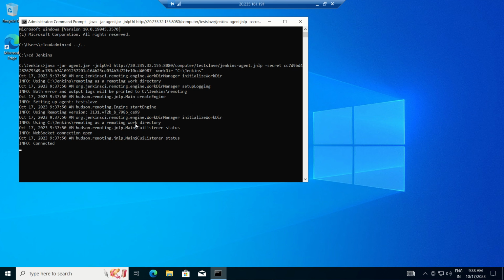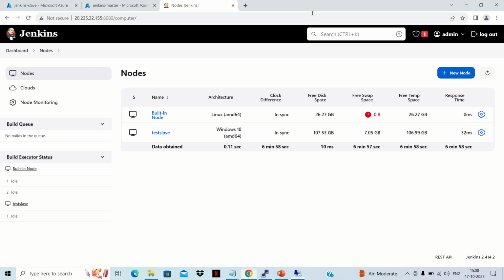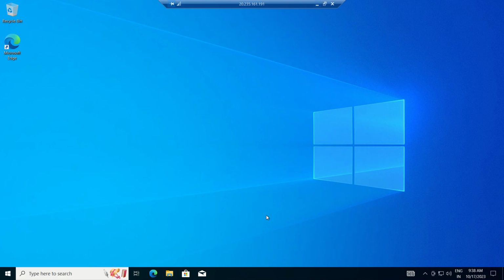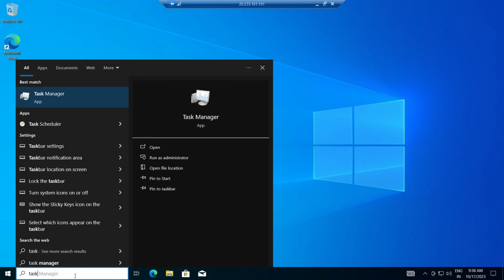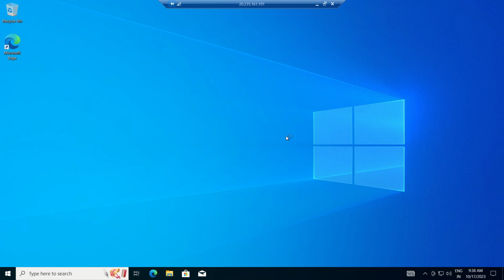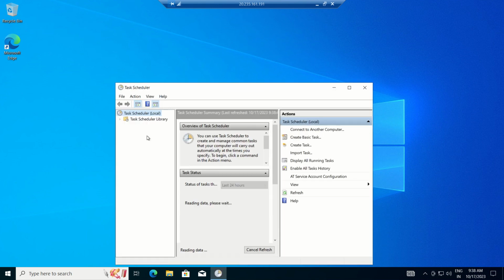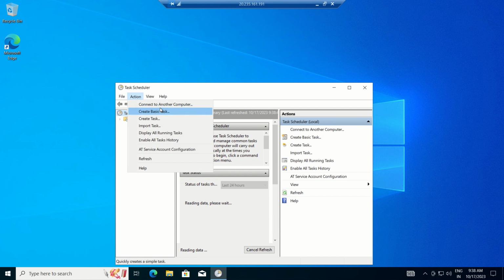So what we'll do as of now, we'll bring this agent down with Control C. We'll stop it, and here we'll see that this agent is down. Okay, now we'll set a task here using Task Scheduler. So we'll go to Task Scheduler, go to Action, and create a basic task.